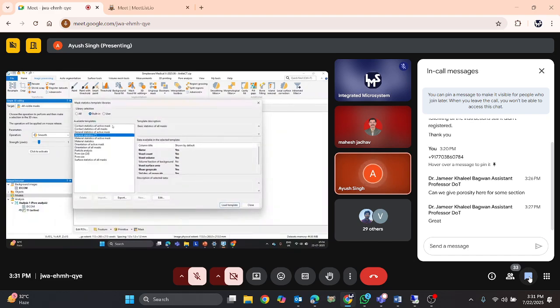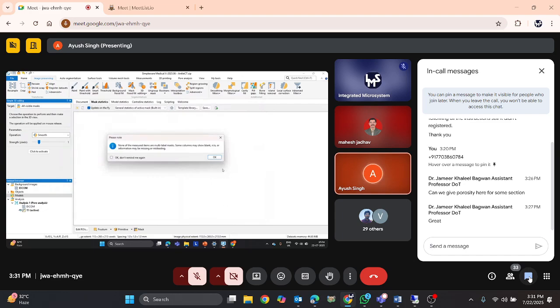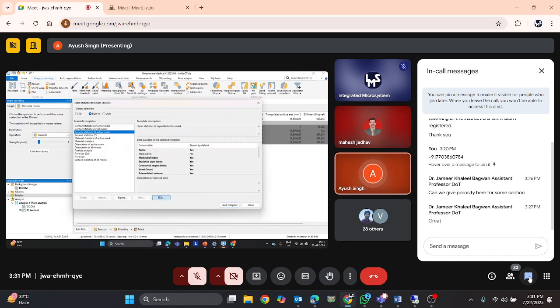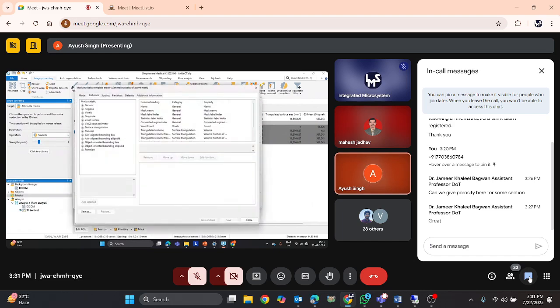In the master statistic, this is a very essential tool from a researcher's perspective because we learn about the software in a detailed way. Whatever properties we have calculated, we can directly generate over here: the total voxel count, the total triangulated volume that this particular region is occupying, surface area, the grayscale mean value, and the standard deviation of the grayscale value. Also, in this template library, we can edit the template according to our specific requirements.